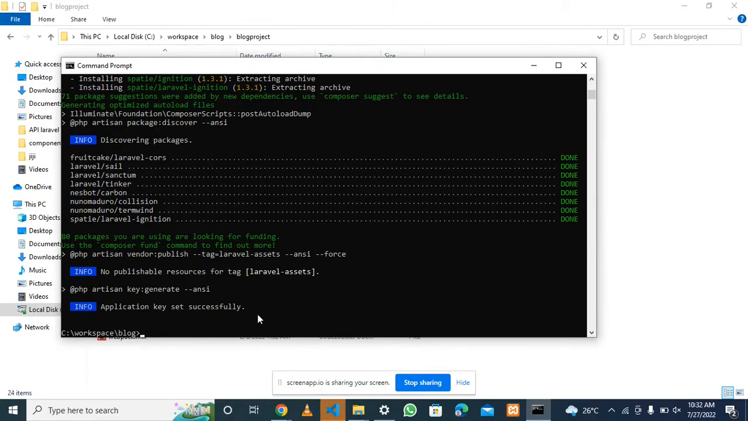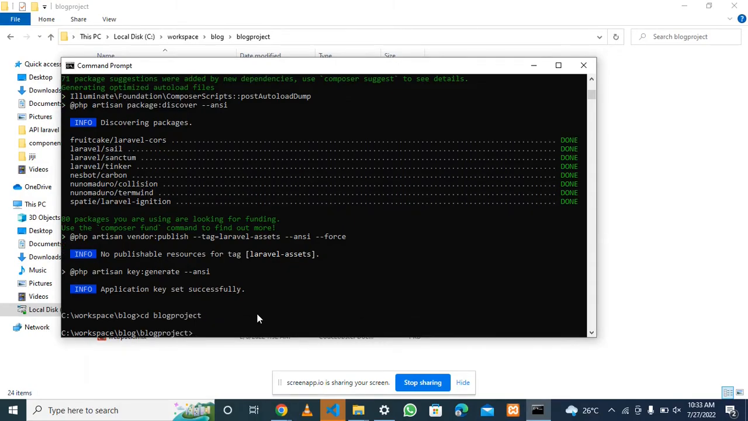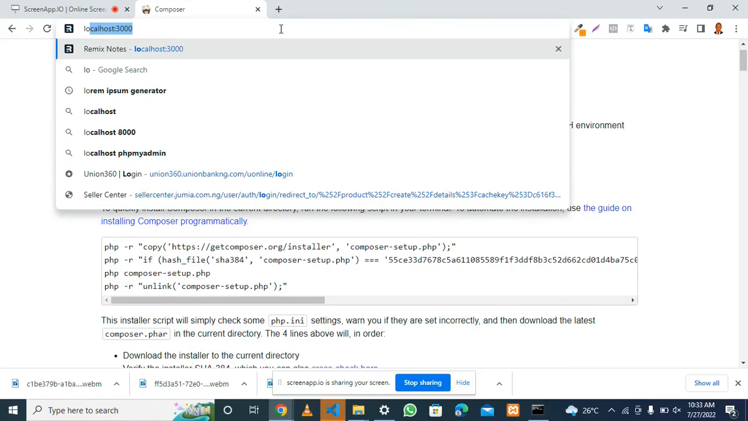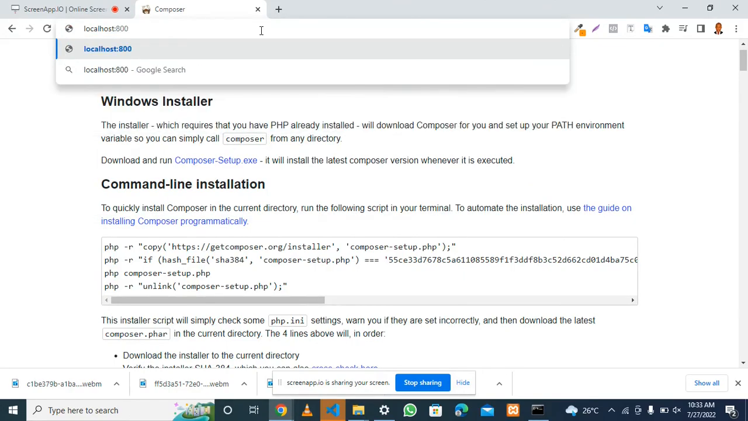Here now, let me navigate to the blog-project folder first. Alright, then I can now say php artisan serve. Alright, let me open localhost:8000 rather.